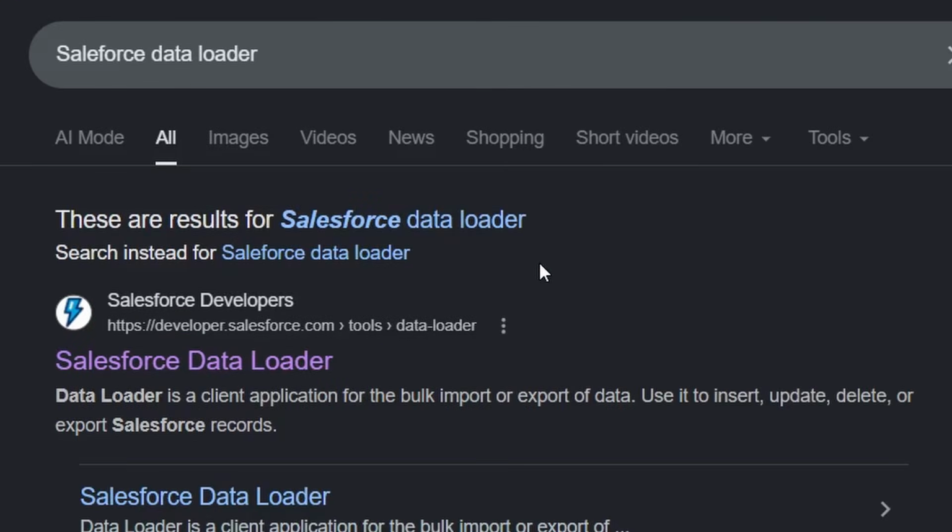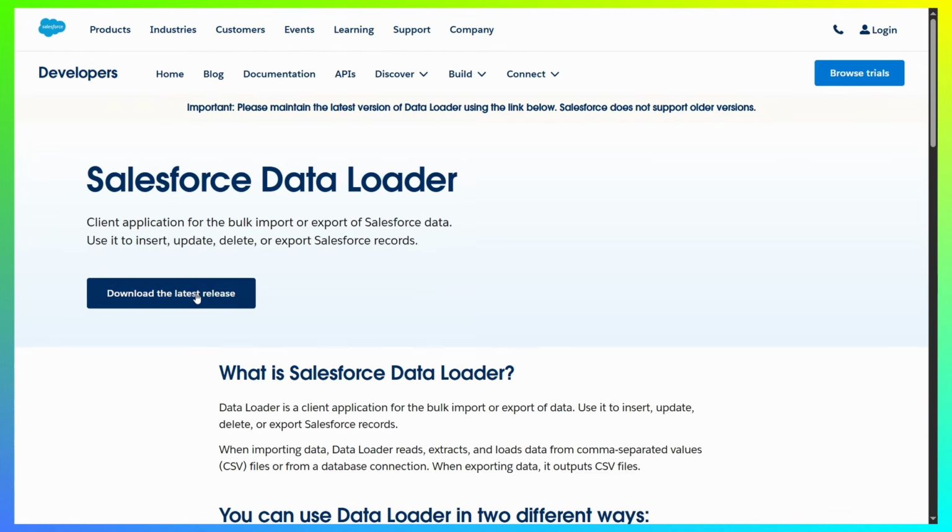So you can just go to any browser, type in Salesforce Data Loader. You should be able to find yourself in this page. And you simply just want to download the latest release, extract the file in a specific folder. You can just name the folder Data Loader. And then from there, you can just continue on with the installation.